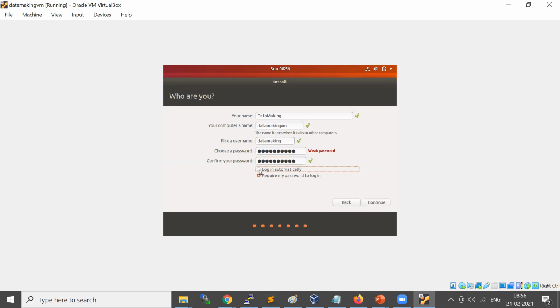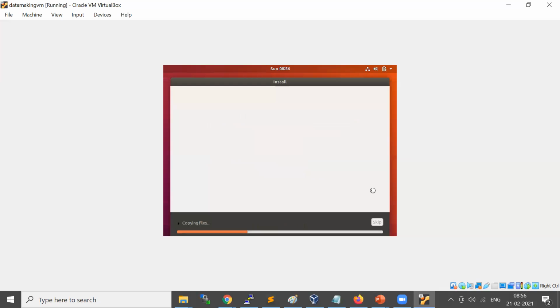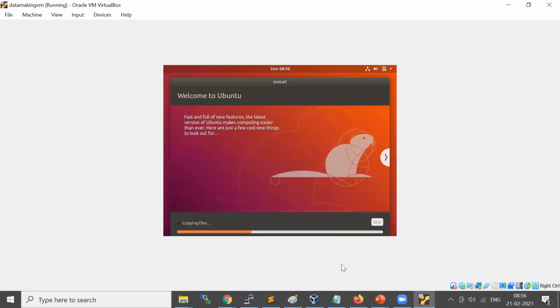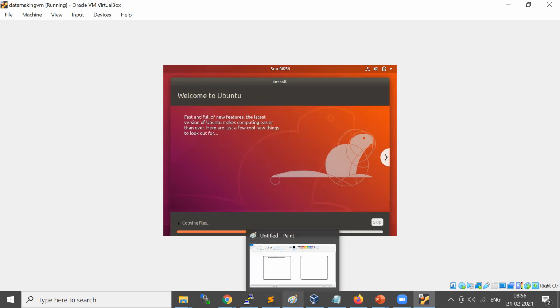And when you start the VM and log in, do you want a prompt to enter the password every time, or do you want to log in automatically? I'll just continue. So this step is going to take at least 10 minutes. Meanwhile, we will discuss the HDFS processes.